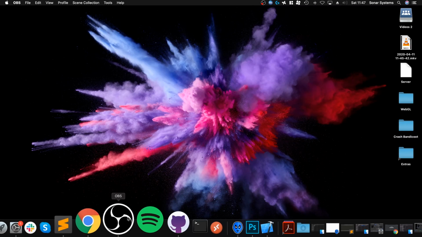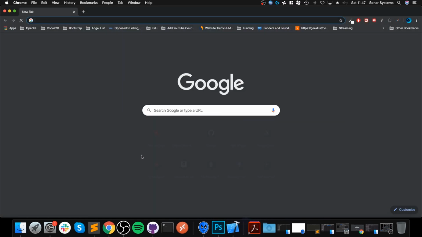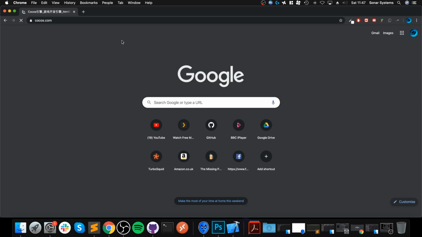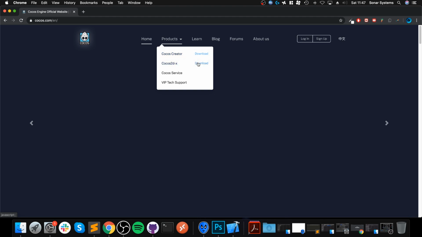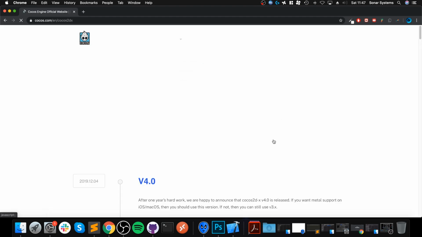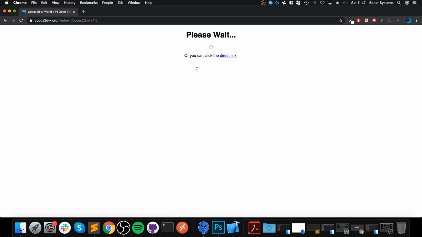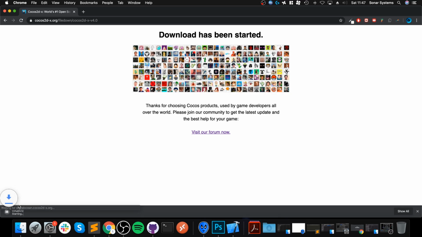Next, what we need to do is go and get a web browser and download two things. First of all, go to cocos.com, go to product and Cocos2d-x download when it appears. So right there, click download, download the latest version, which is version 4 at the time of doing this video, but you can download a newer one, that is fine. Click download, it'll start downloading any second now. I'm gonna cancel it because I've already got it.